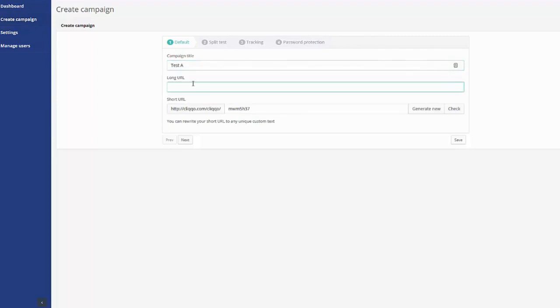Now the long URL, this is the URL you want to redirect people to. And we've got split testing as well, which I'll show you in a second, but I'm just going to send people to this news website just for the demo.